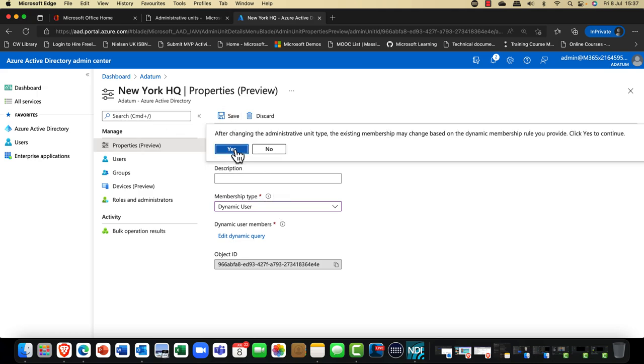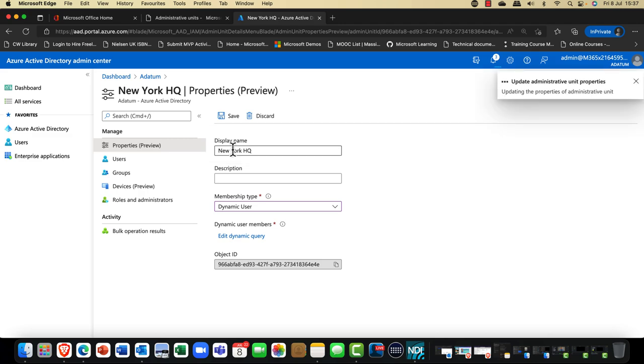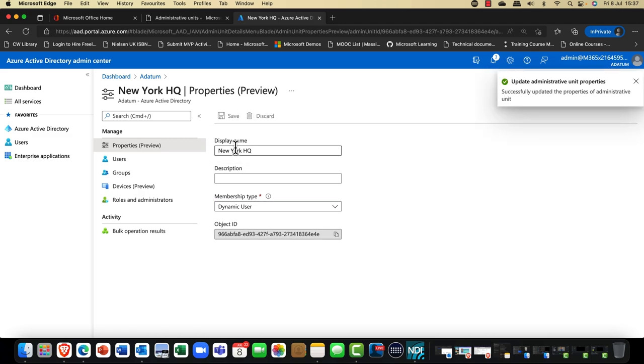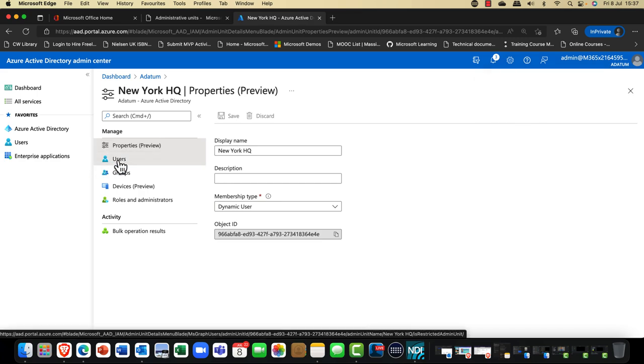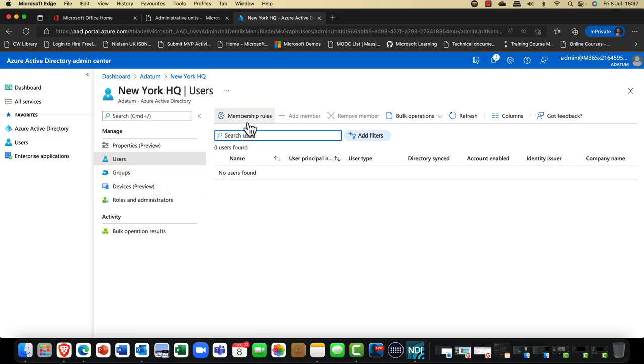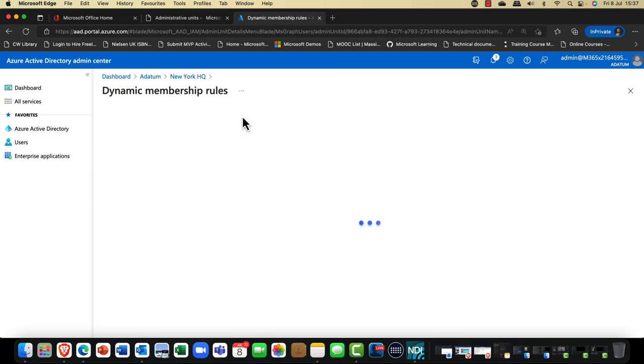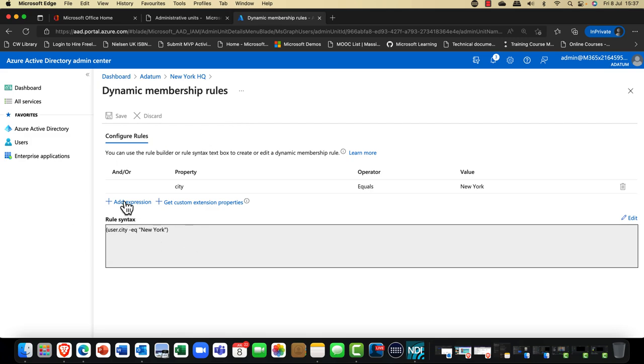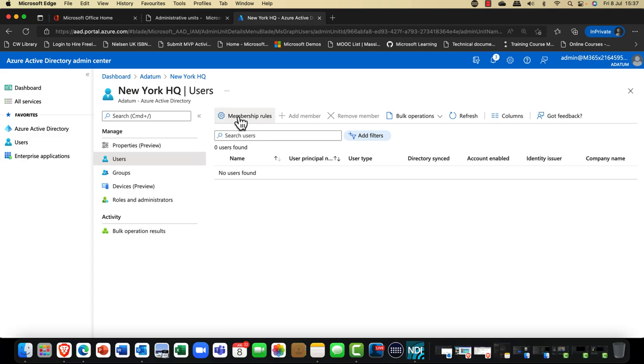And again, I'm now saving. And you can see after changing the administrative type, the existing members may change based on the dynamic membership. All right, now let's click on that, and that now updates that. So now you can still go in here, and by the way, you can see those membership rules. So if you need to go back in, there's the membership rule tab now, okay? So this is a new tab that's in here. And you can see that the add and remove member options are now gone, yes?